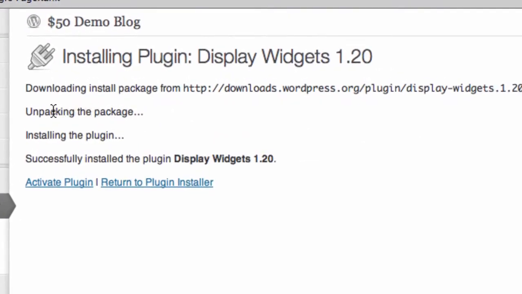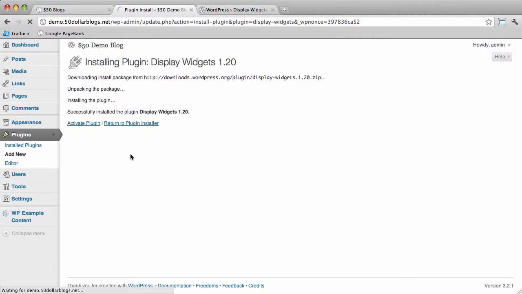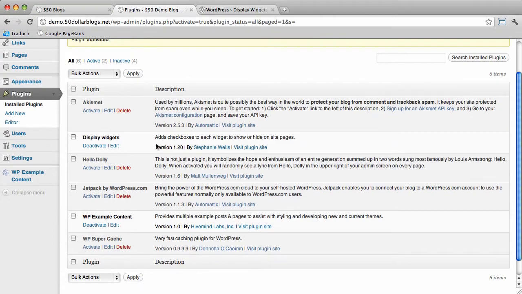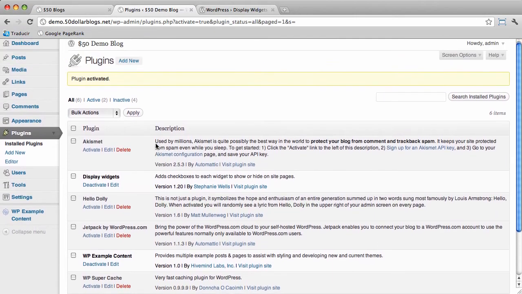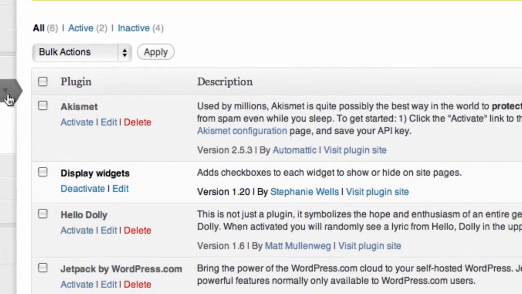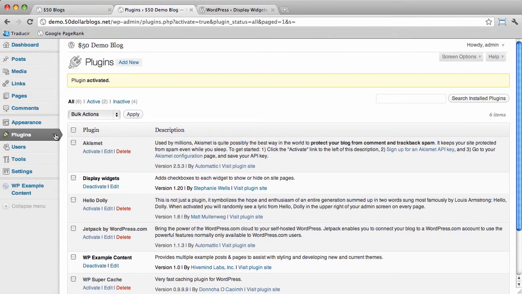Okay, it has unpacked the package, installed the plugin, successfully installed. Great. We're just going to click Activate Plugin right here, so I know that I want that plugin. And now it brings us back to the list of all our plugins, and Display Widgets is active. We can deactivate it if we'd like.